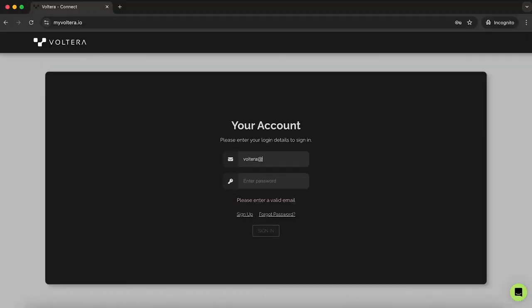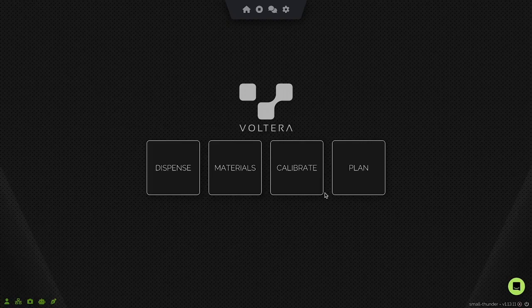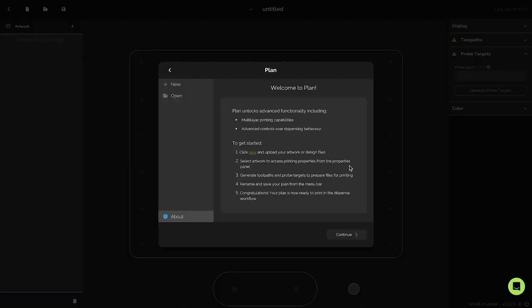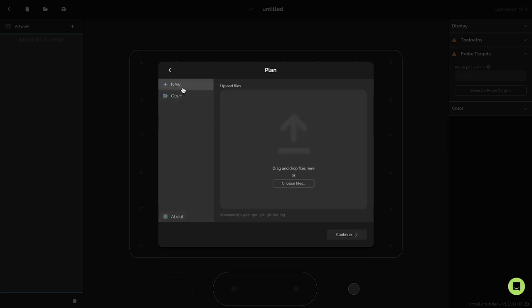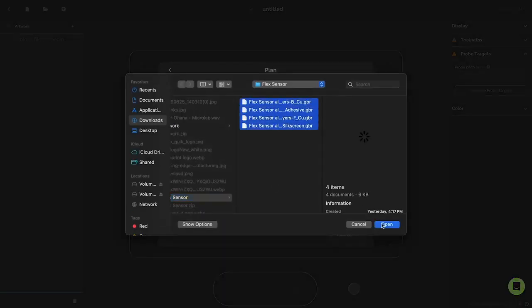To start working with the Plan feature, navigate to myvoltera.io, sign in or create an account, and select the Plan tile from the home screen. At this point, you have the option to start a new plan or open a saved plan. We'll click New. Next, you're prompted to upload artwork files for your print. The accepted file formats are listed in the window and include Gerber and SVG. To upload one or multiple files at a time, you can drag and drop or select the files from the computer and click Continue.